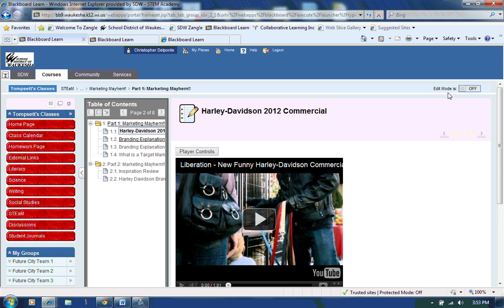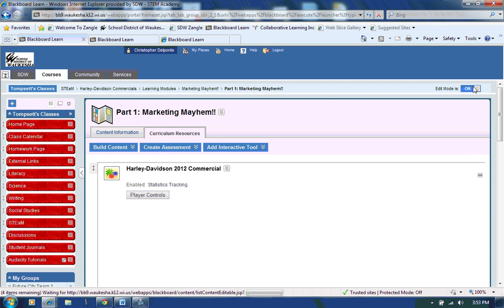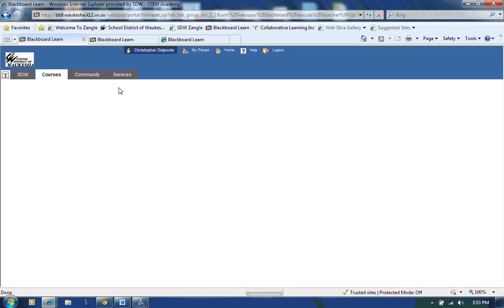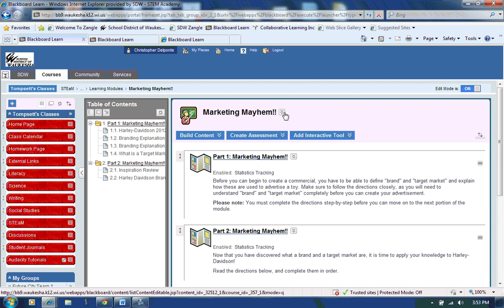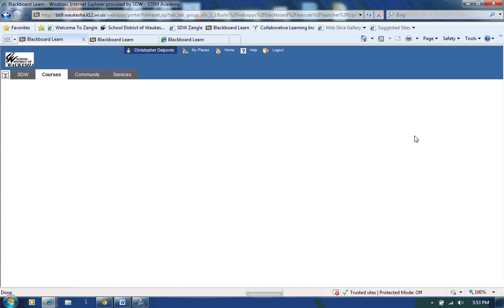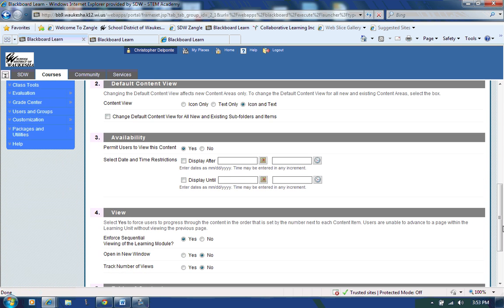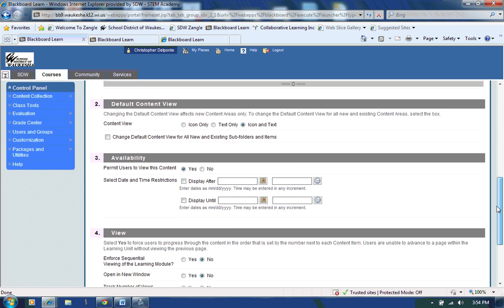Now, as a teacher, if you want to unlock this, I'm going to turn my edit mode off, and I'm going to go back to the actual Marketing Mayhem module, and I'm going to click my edit button. I'm going to go in and edit this. I'm going to scroll down here and enforce sequential viewing of the learning module. I'm going to select no, and that's going to unlock everything so we can go in and show you a little bit more about the content that we have.